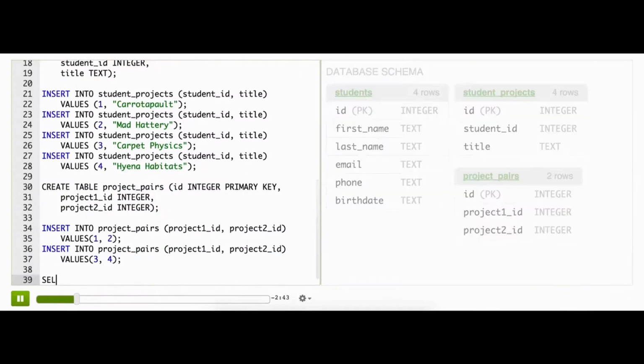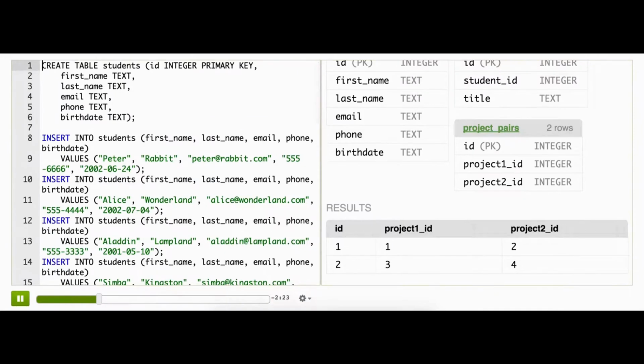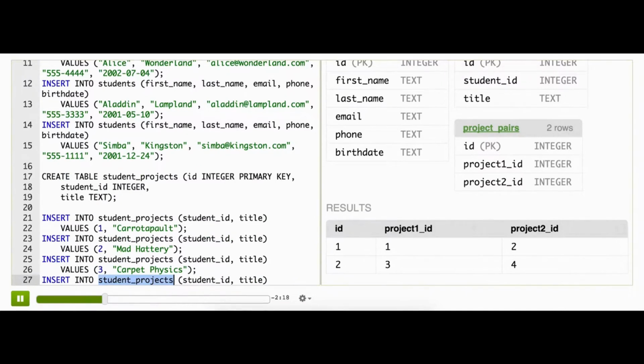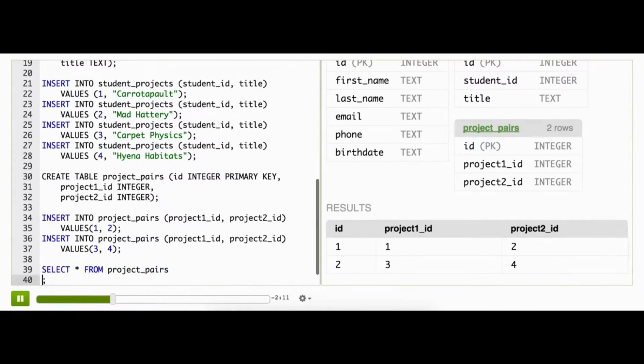Now, let's see what I see if I select star from project pairs. Okay, it's just a bunch of numbers, a bunch of IDs, all the IDs that are mapped with each other. It is not the most human readable output at all. What I'd like instead is rows of project titles paired with each other. The project titles are in the student projects table. So that gives me a clue that I need to somehow join project pairs with student projects. Let's see what happens if I do that.